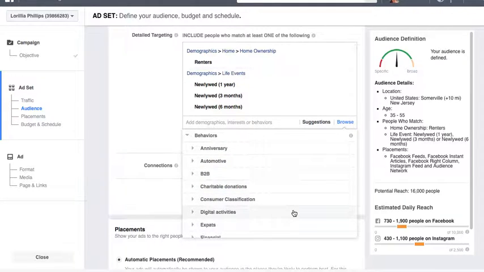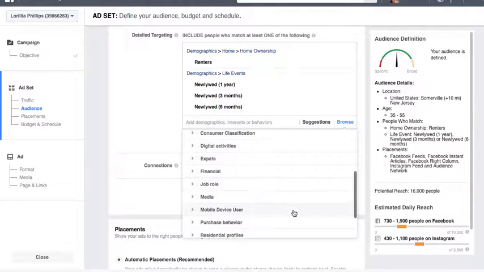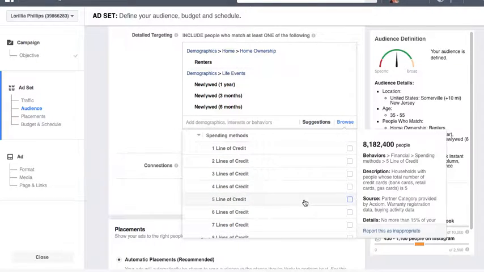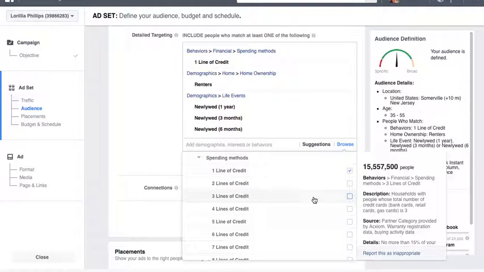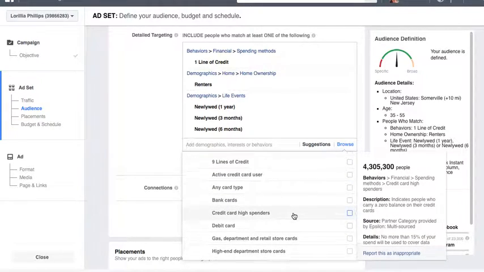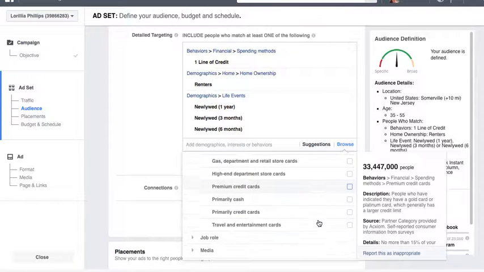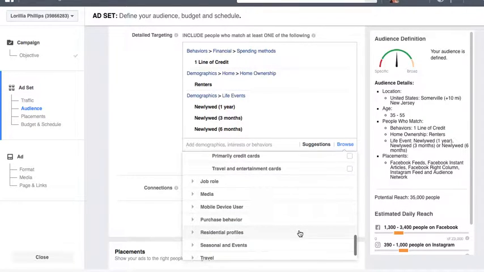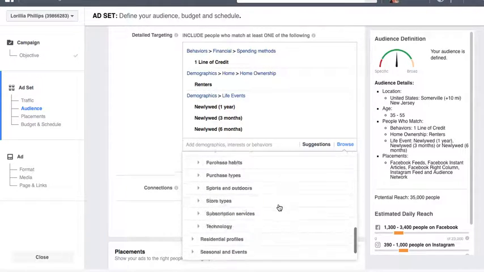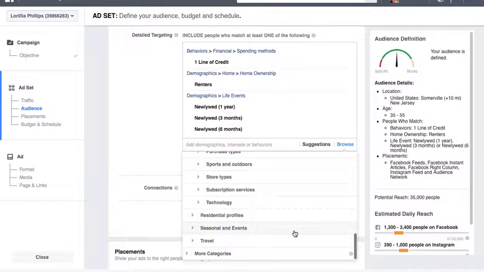But then we have behaviors. And I'm not going to spend too much time with this because I'm really just doing a short tutorial. But let's just do financial. Spending methods. Since we're looking for people to buy a home and renters, we may only want people who are very financially responsible. So maybe they have one line of credit. As you can see, active credit card user, bank cards, credit card high spenders, primarily cash. So as you can see, very specific. Purchase behavior, we got that, but we're not going to go into it.